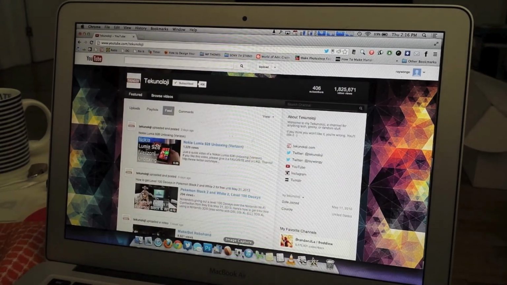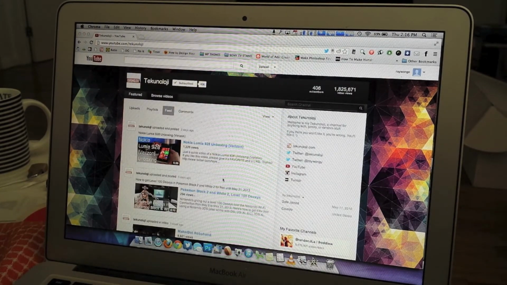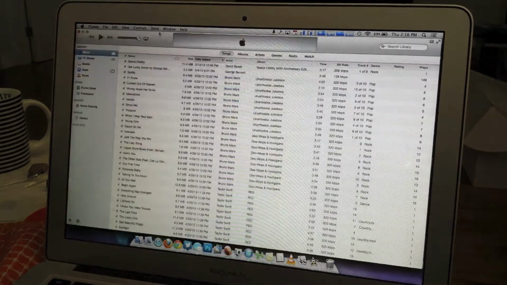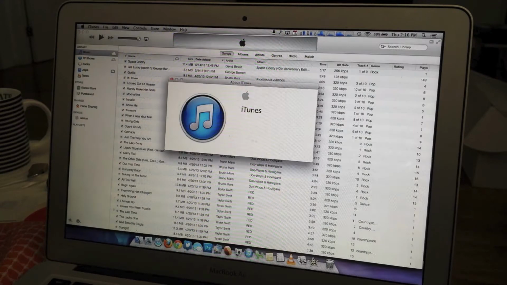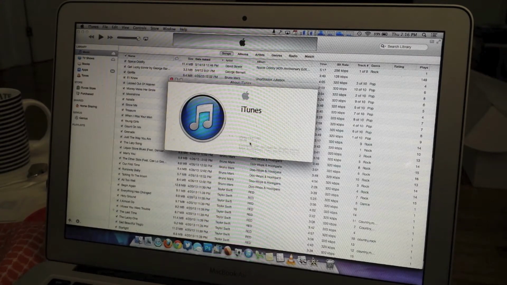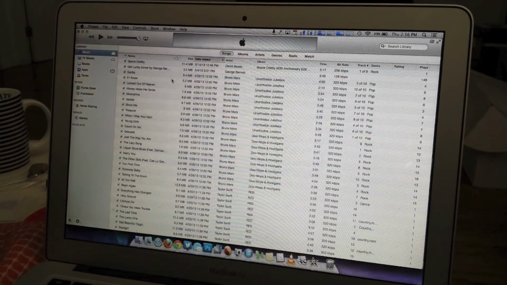You can check by going to iTunes that you've got the new update. So I'm going to quit this, and I'm going to go to iTunes, and you'll see in iTunes up here, about iTunes, and it scrolls up, 11.0.3 (42).